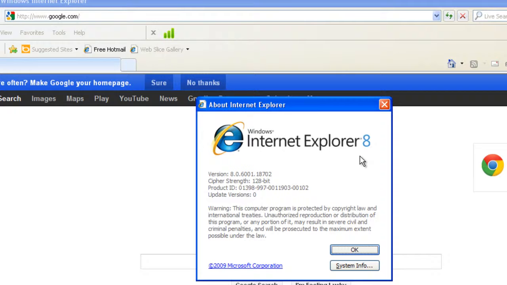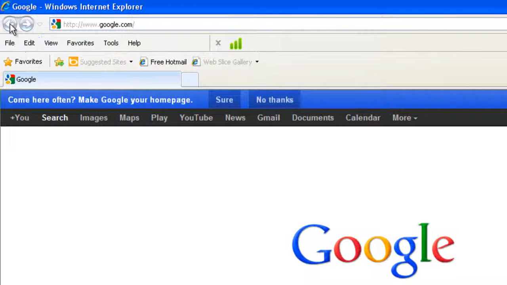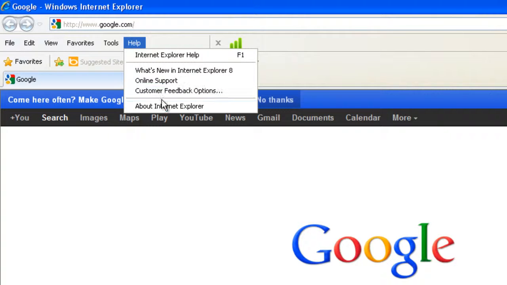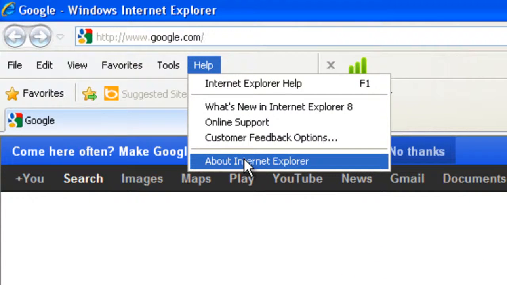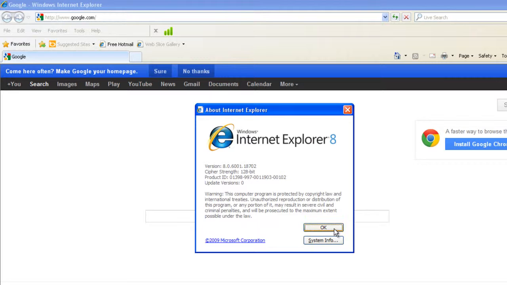If you're on XP, I don't think Internet Explorer 9 runs on XP, but you should have at least Internet Explorer 8. It's going to be important to know which Internet Explorer version you have. So again, real quick, go up to your menu bar, click on Help, then About Internet Explorer, and that should tell you what version you have.